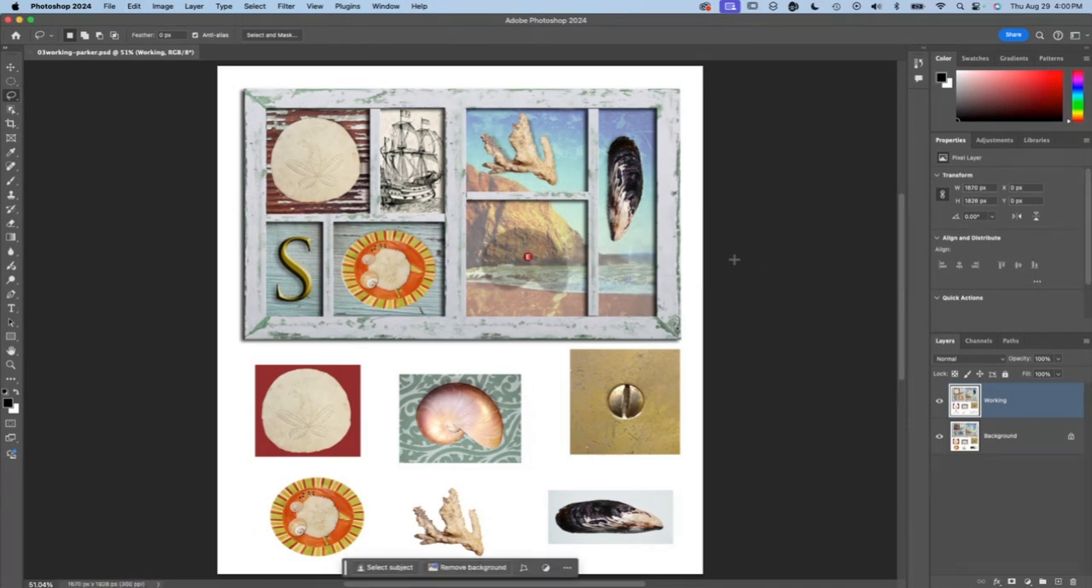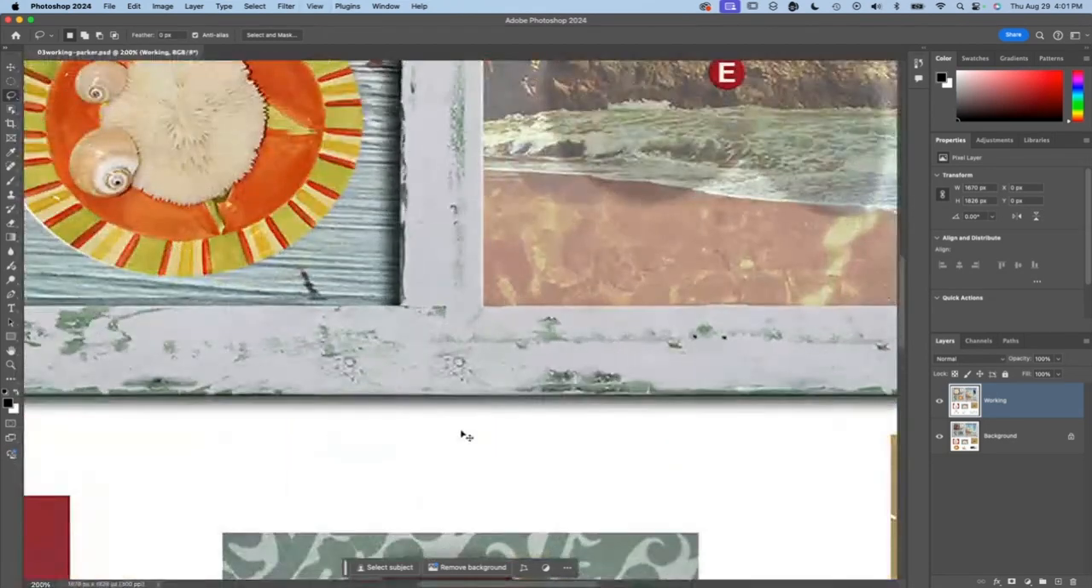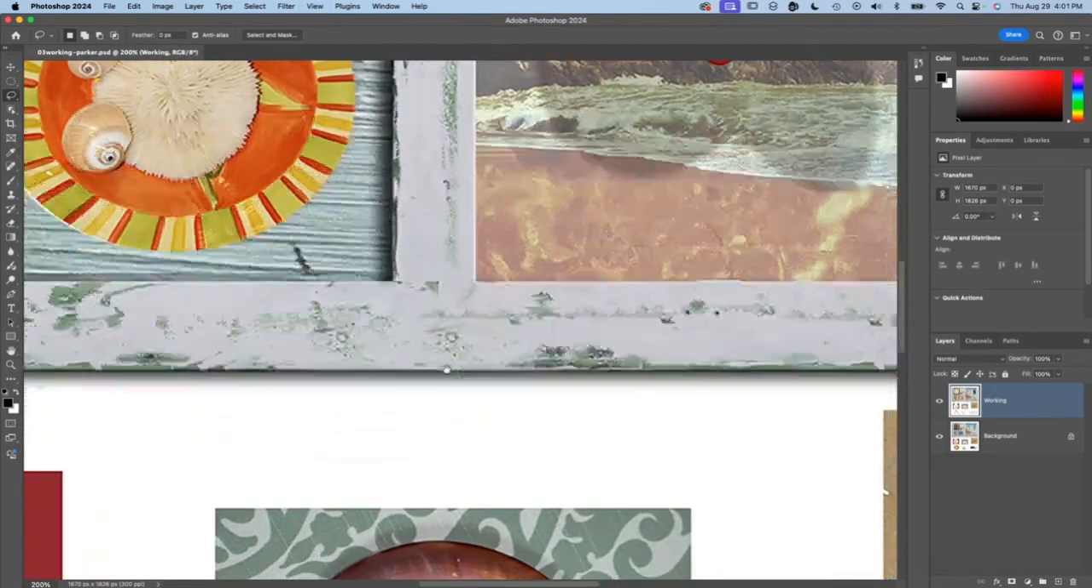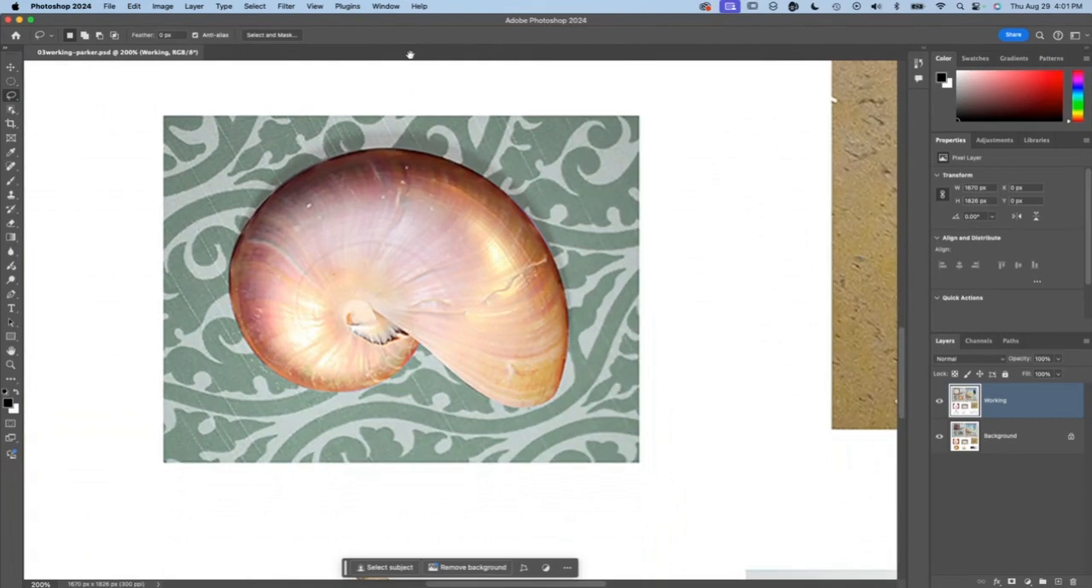Command S to save. Now we've got this Nautilus shell we want to move, and let's try that magnetic lasso again. I'll press Command plus plus to zoom in, plus spacebar, and hold it down to drag this Nautilus shell up here where I can see it. Then I come up here to the toolbar, and we'll select the magnetic lasso tool again.